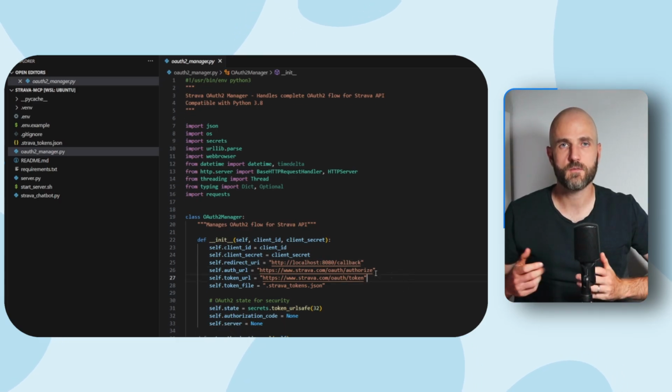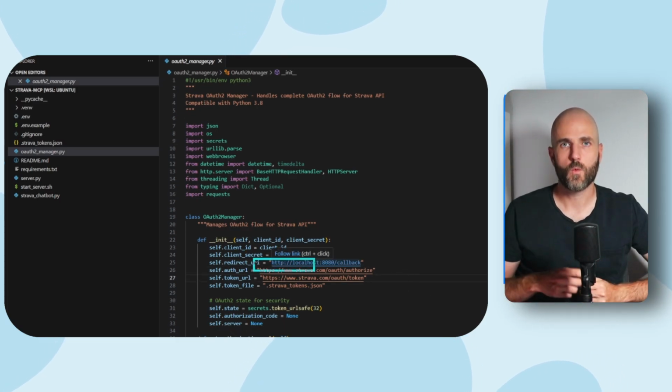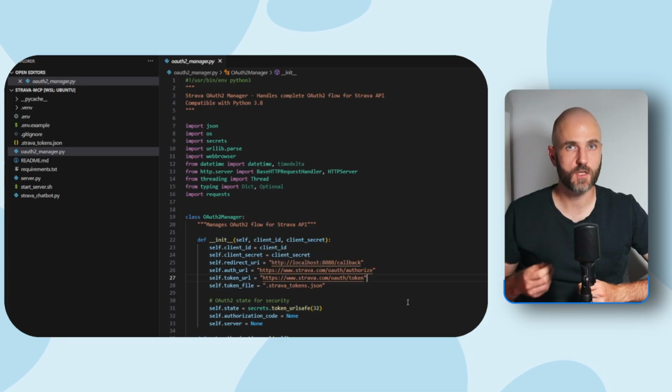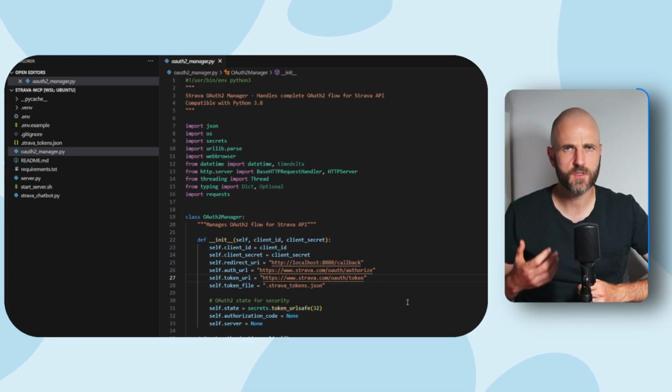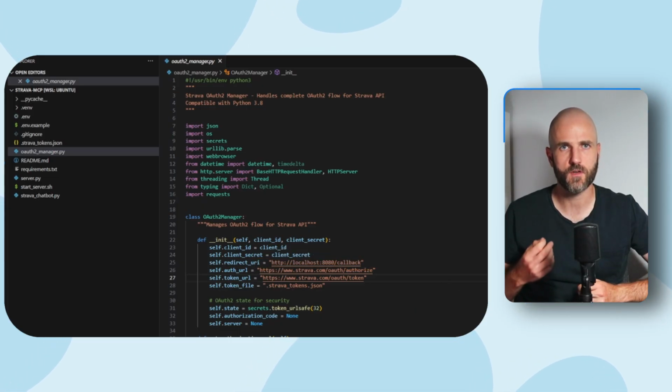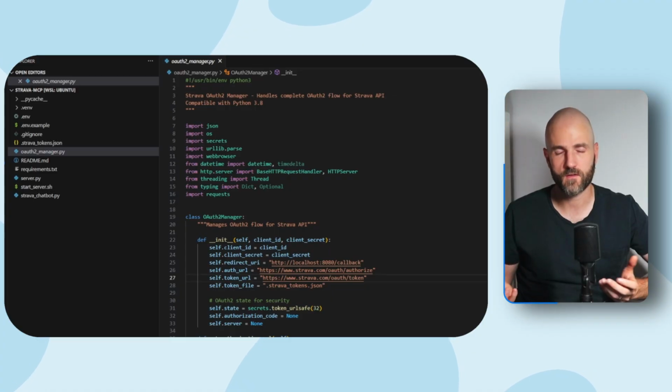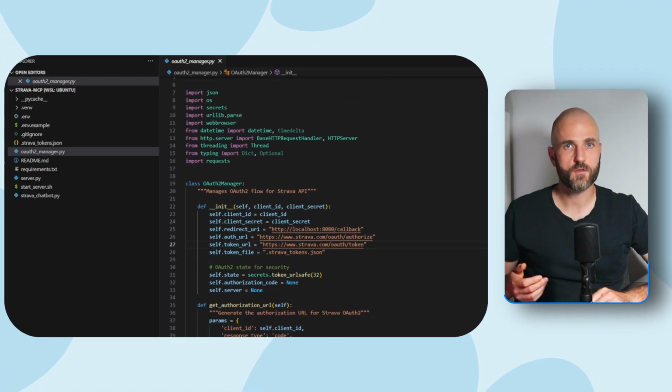Now, this authorized method, this is actually pretty cool. What it does is start a local server on port 8080, automatically opens your browser to the Strava auth page, and then just waits. Once you click authorize on Strava, it captures the code, exchanges it for tokens, and saves everything securely. So you authenticate once, and then it's completely transparent from there. No more thinking about tokens.